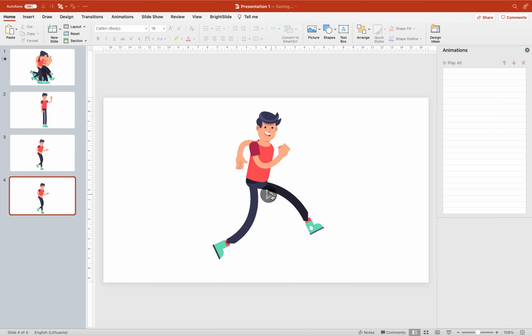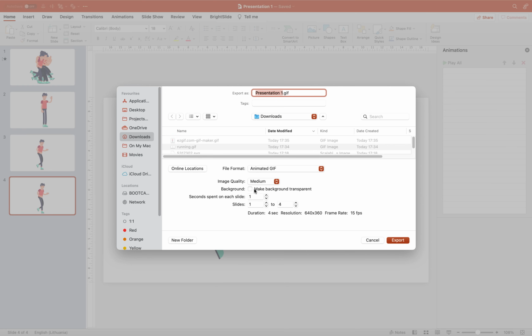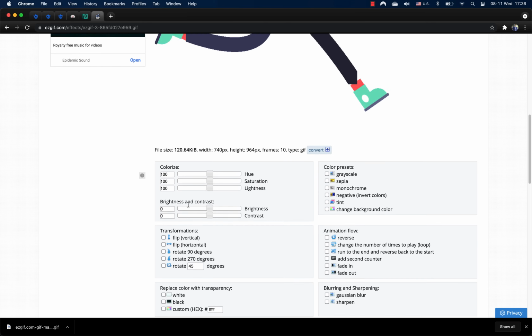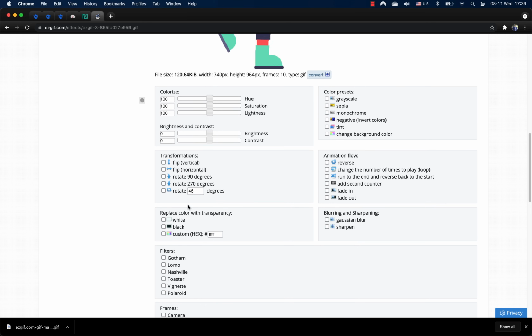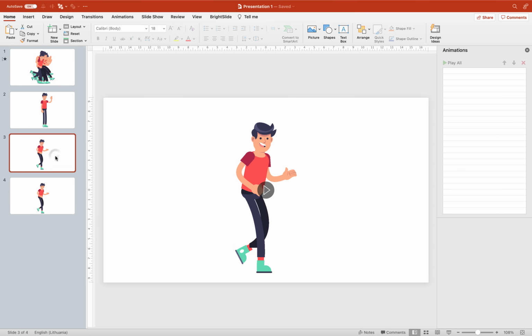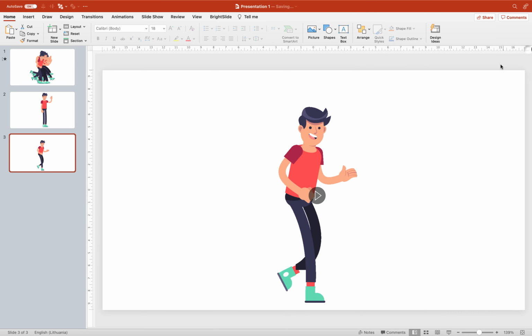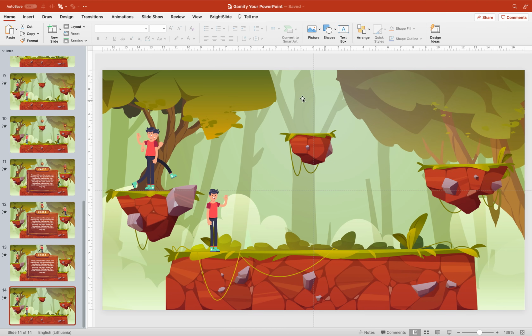That's awesome. And by the way, if you don't have this option, make GIF background transparent in PowerPoint, you can go to EaseGIF, Effects, and here you have this option, replace color with transparency. So you can choose white if your GIF background is white, and hopefully it will help you to make your GIF transparent. Alright? Okay, so I think we can delete slide number 3. Let's use this new modified GIF. Alright. So the GIF is ready, and now it's time to add this beautiful forest background.